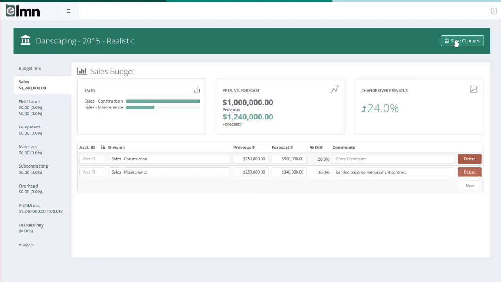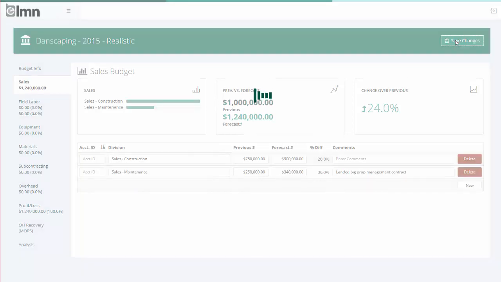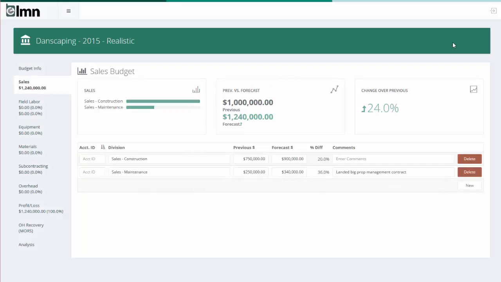Now you don't have to, but it's good practice every time you're done a budget to perhaps save your changes. So I'll just click up at the top at the Save Changes button. Once those changes are saved, that button will disappear until I start making further changes to my budget that would then prompt me to save those changes as well.